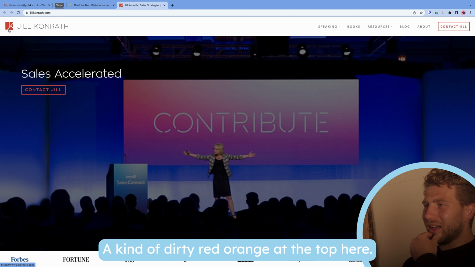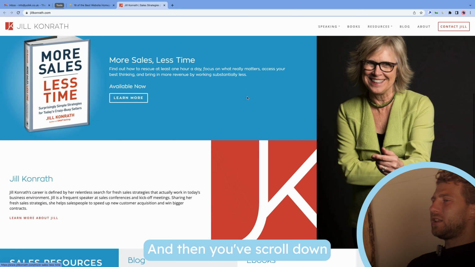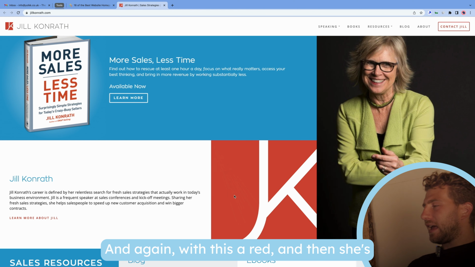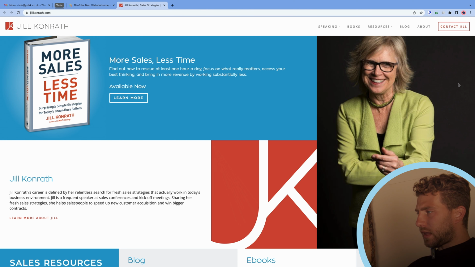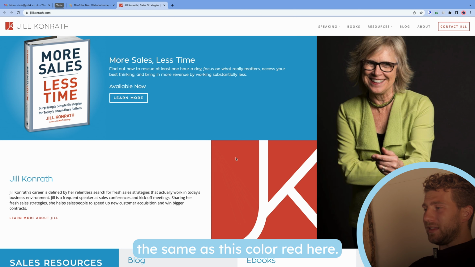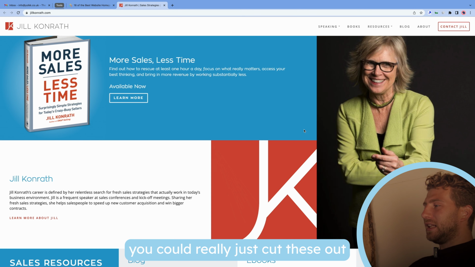You've got this kind of dirty red, orange at the top here, and then you've got pink and this blue here. And then you scroll down, you've got a different kind of cyany blue, and again this red. And then she's wearing this green jacket with this black background. With a little bit of photo editing, this green could actually be the same as this coral red here. You could really just cut these out and play around.